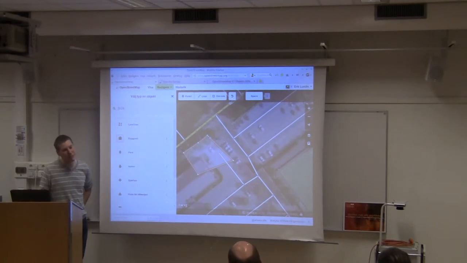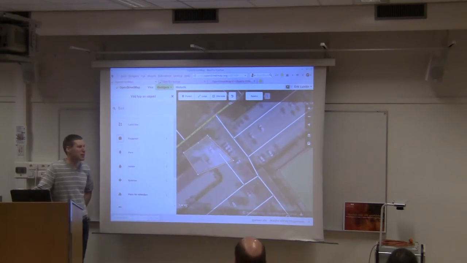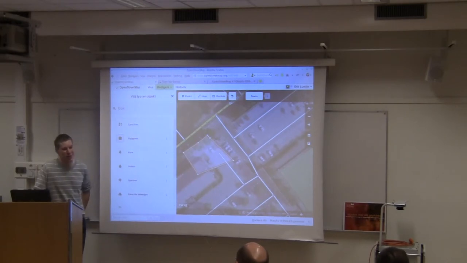Do you keep any history so I can look at how this parking place looked 5 years ago? Yeah, there are tools. There are no good tools, I would say, today to illustrate that, but there are tools to browse the history.